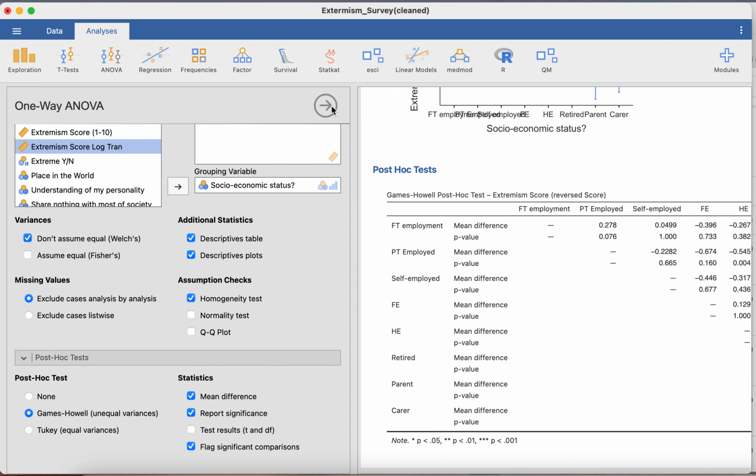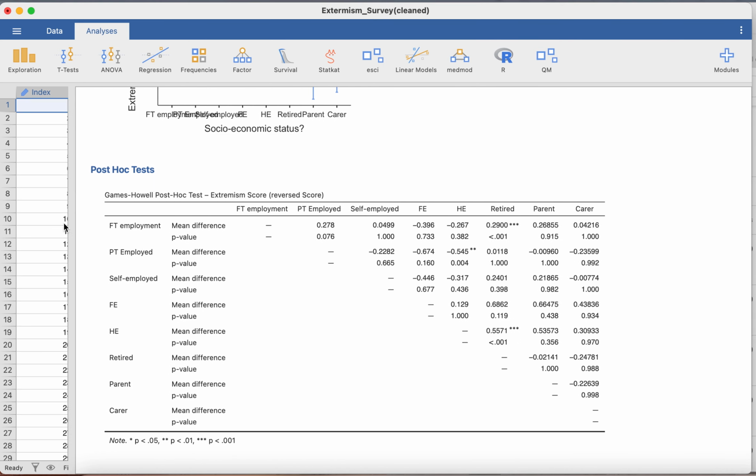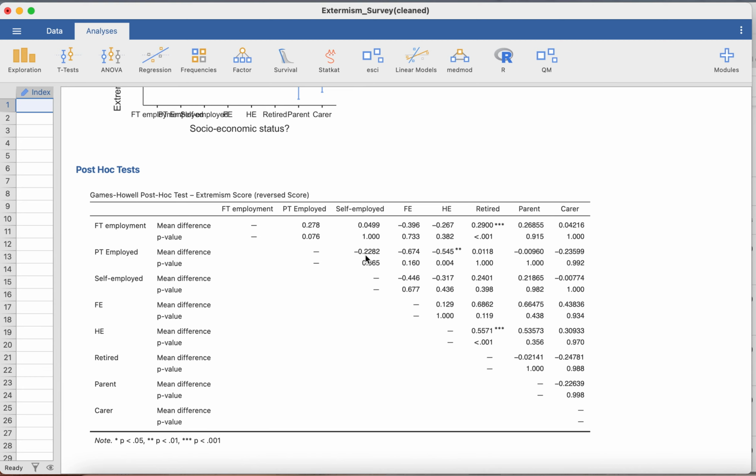And what we get here is a big table. Let me make that bigger so you can see it. Obviously, there's nothing here because this is the mirror image of the top, but here you'll see significant results. So, for example, there's a significant difference in mean between part-time employees and those in higher education, and it's negative 0.544, and here again we see the significant result. So that's how you run a one-way ANOVA in Jamovi.